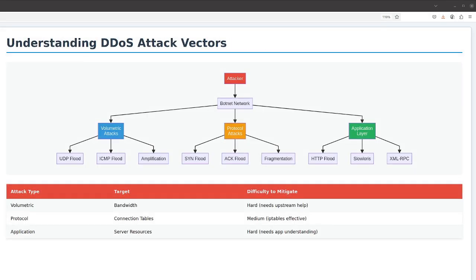Understanding DDoS attack vectors. Before we can defend against DDoS attacks, we need to understand how they work. Let me break down the main attack vectors you'll encounter and why each one requires a different defensive approach. Volumetric attacks are the brute force approach. They simply try to consume all available bandwidth. These include UDP floods, ICMP floods, and amplification attacks.